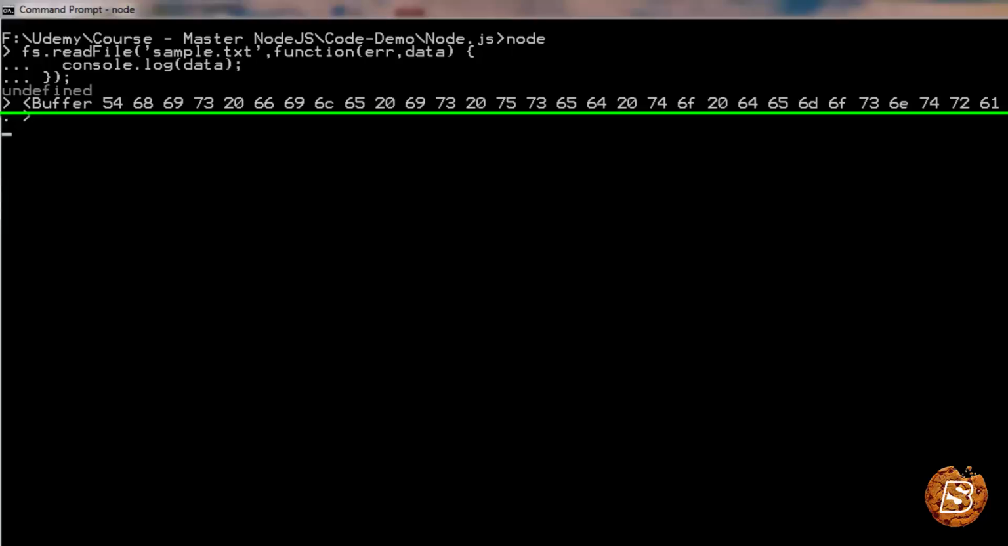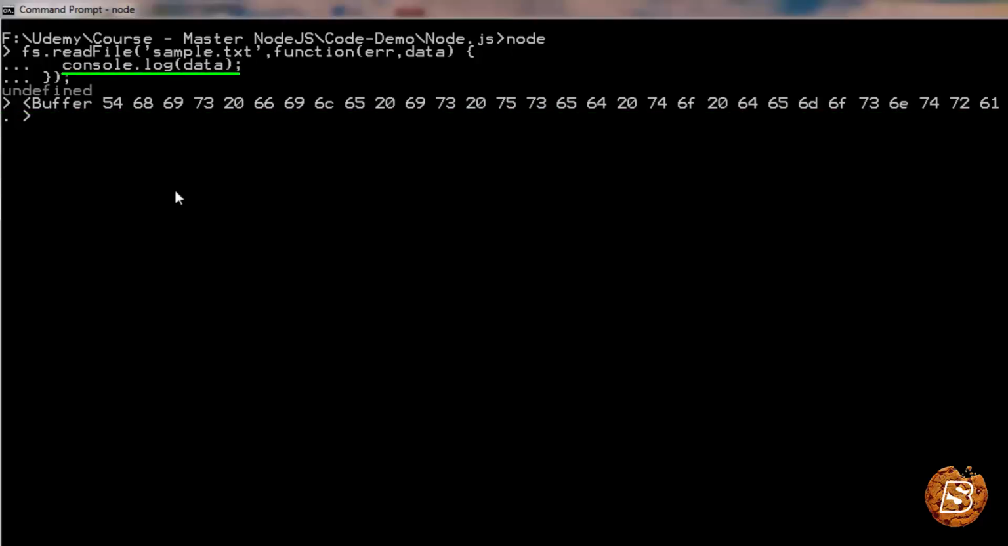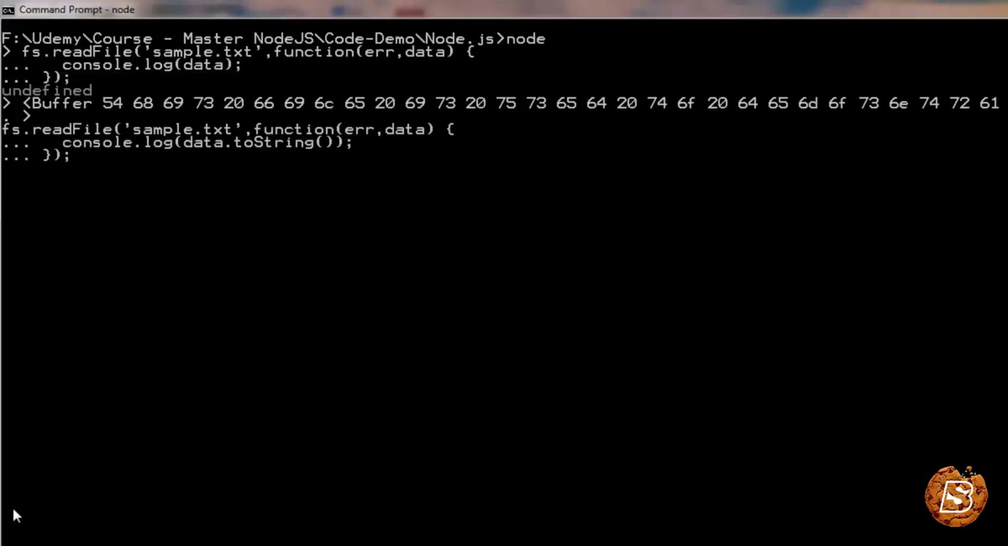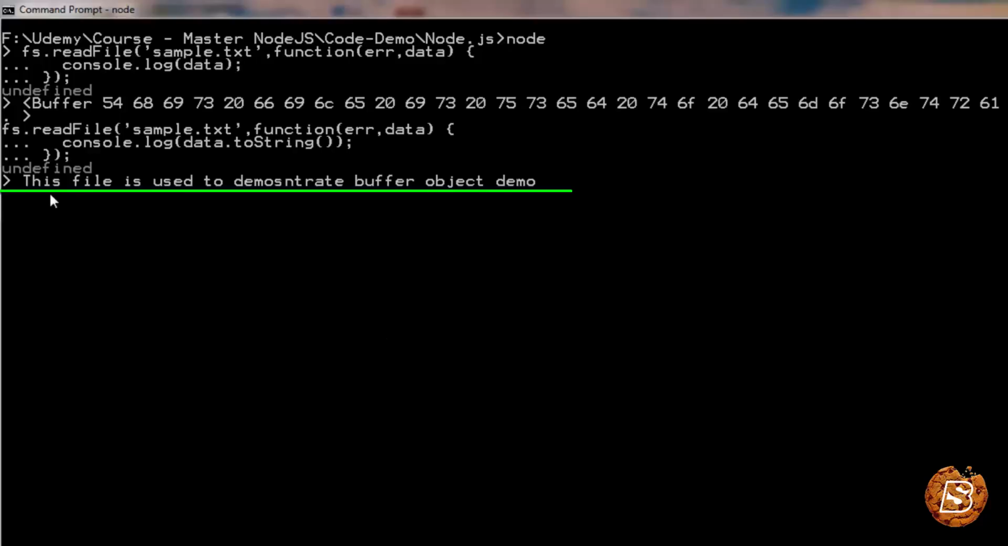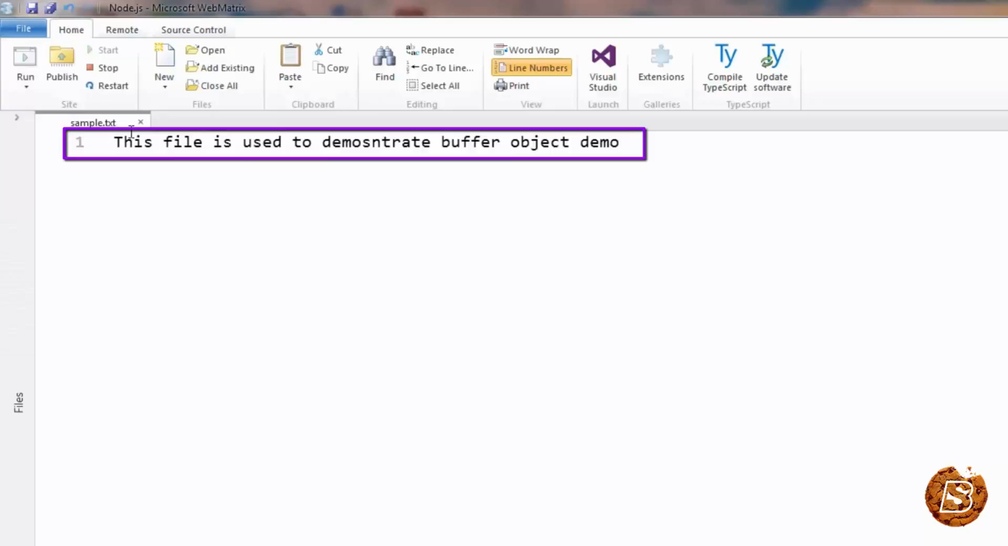In order to resolve this, we'll modify the log that we have over here. Now you can see that we have updated it, and the console.log now contains data.toString. Now let's try and execute this function. And here you can see that the same line is printed, which we have in our file, sample.txt.